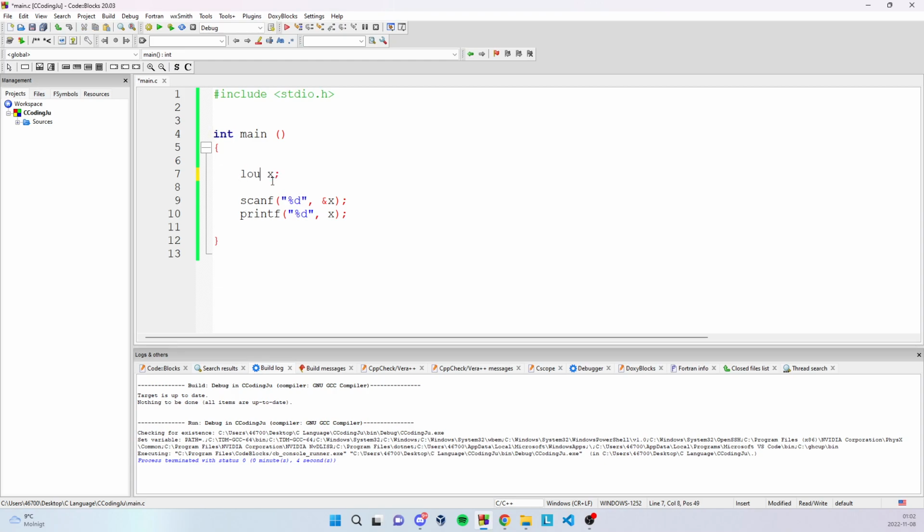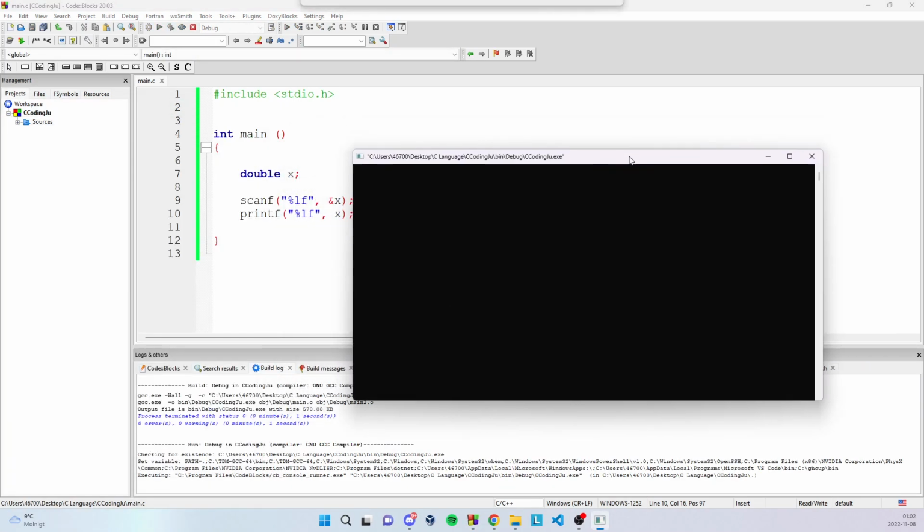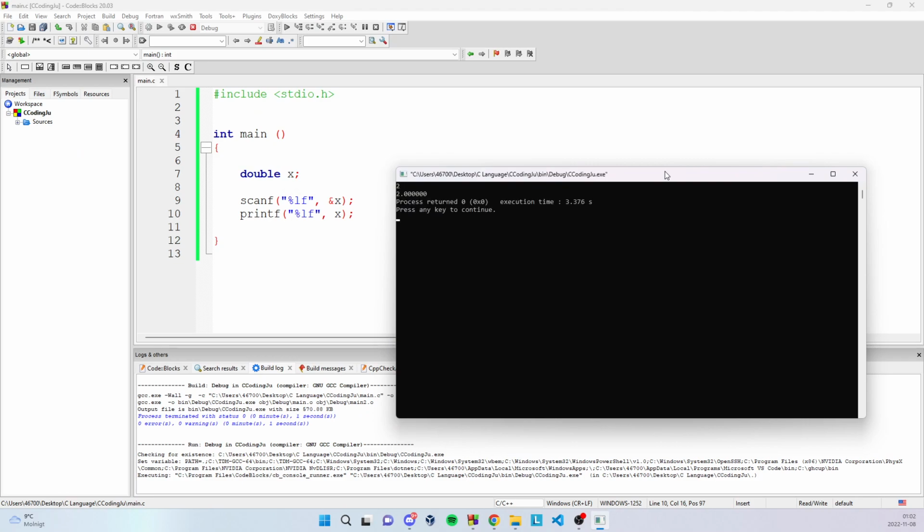Now in this case, we want to replace int with double, and we want to scanf %lf, which stands for long double over here, and printf we want to of course printf %lf over here as well. What this will do right now is it will return a number assigned with decimals.